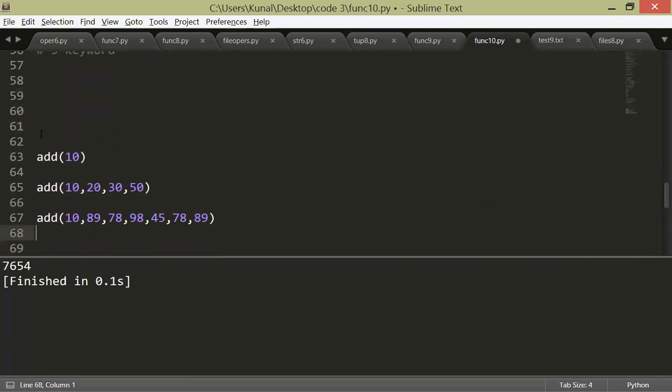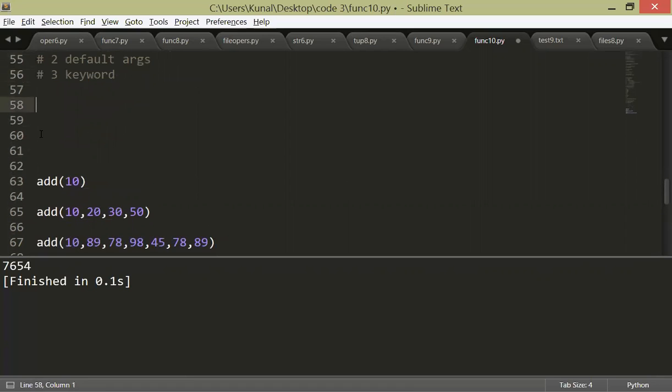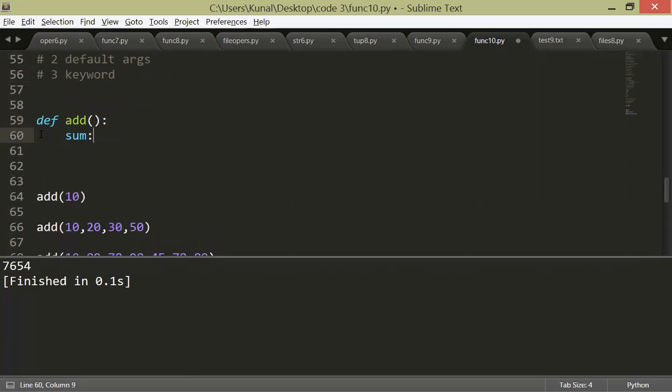So how to write this function? Again, I say add, and I need a sum of this, so I say sum equal to 0. Now, how can I accept all these arguments in a single argument? I can do this using the star operator. Now, args is a user-defined name, but if you specify the star operator, it can be used to accept any number of arguments.